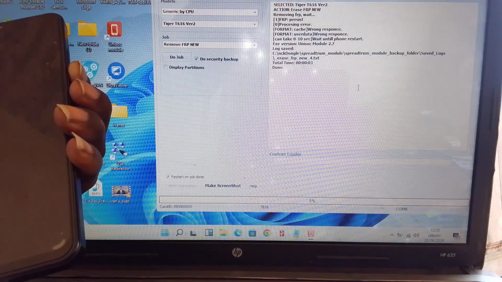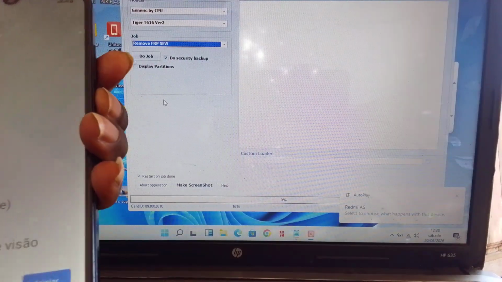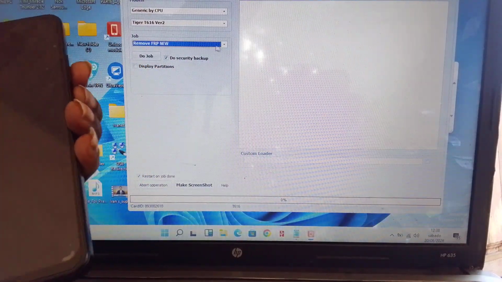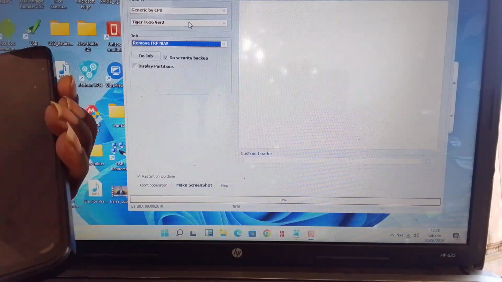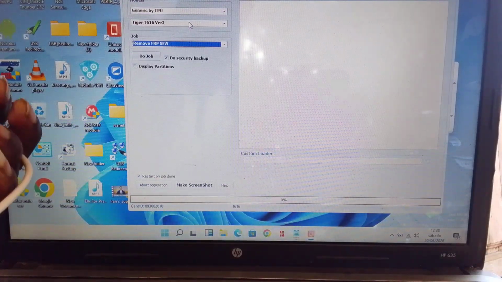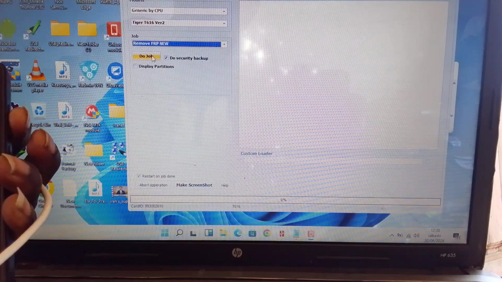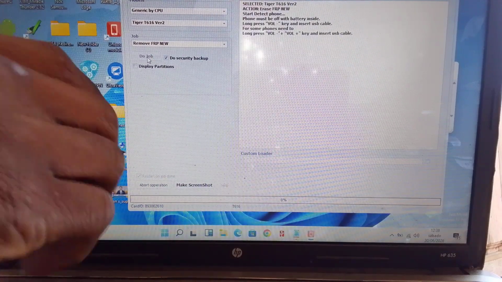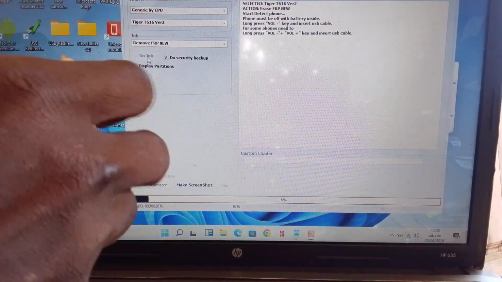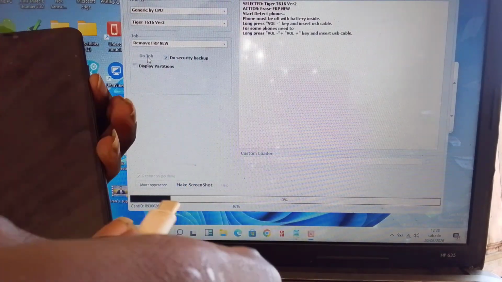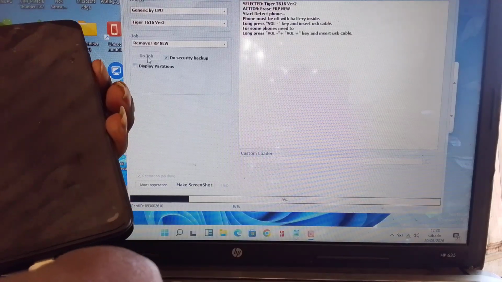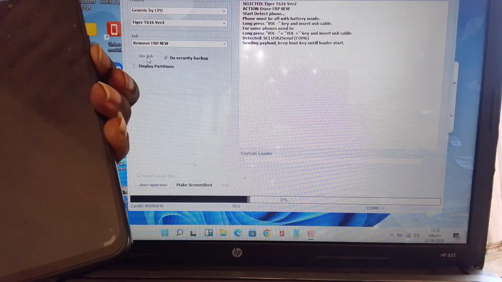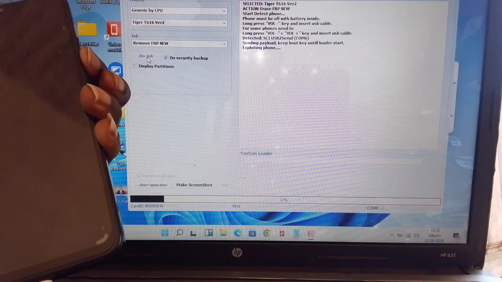Sorry, I'm going to do it again. I'm going to turn off the phone. After setup here, you need to click on do the job. Clicking there, having a cable, and click volume down on your phone. Then introduce the cable. Right away the process begins.